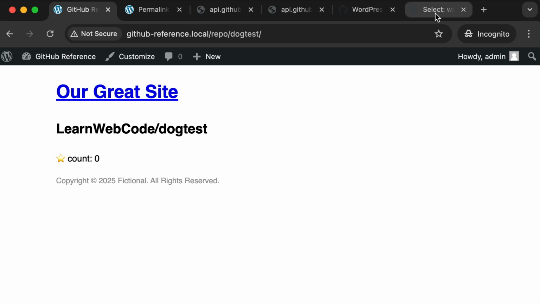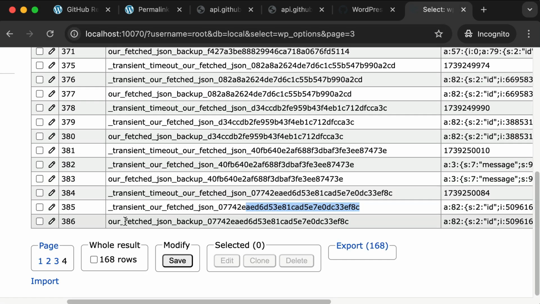However, what if I delete that transient and then I disable my computer's Wi-Fi so that the request to go get the new copy fails? That's the whole point of having this double system. So inside the WP options table, if something doesn't begin with transient, it's just a permanent option. Like this one is our fetched JSON backup. That's not a transient, that is just an option. So this will be around forever or until we write code to delete it.